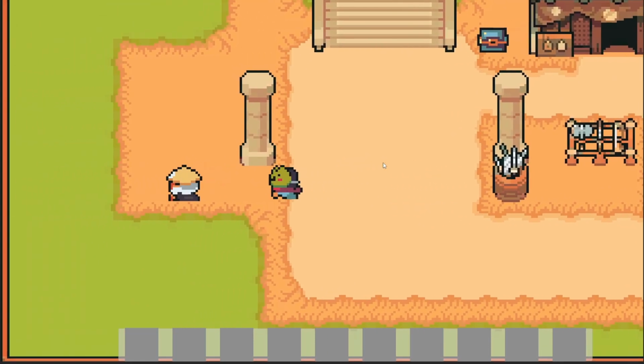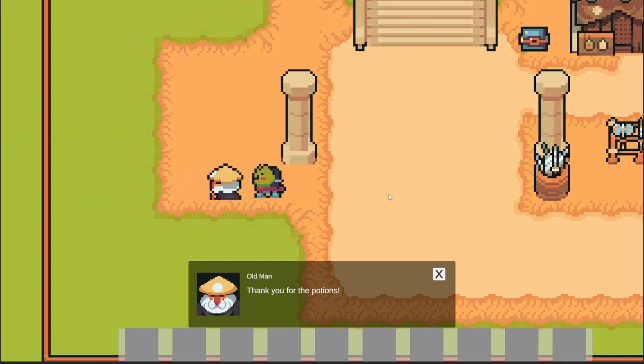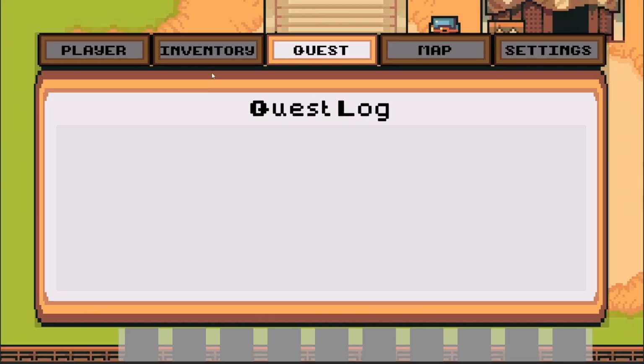Let's go back to our old man. Thank you for the potions. Maybe I'll open a shop. How sweet of him. We check our quest log, it's all gone.